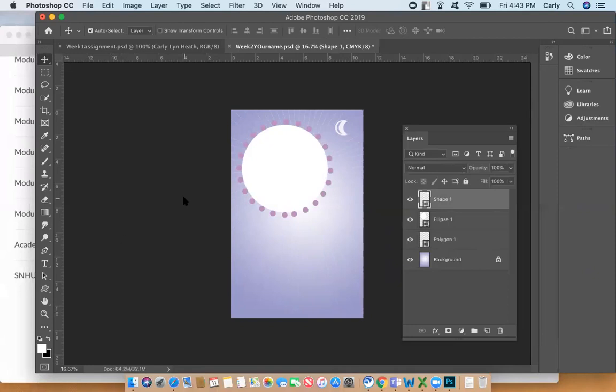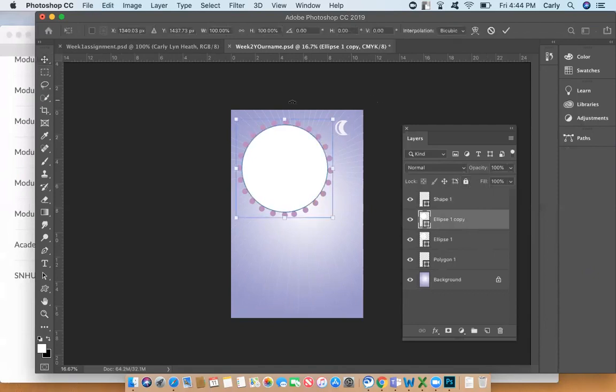Oh, is there a way to copy or make more than 1 circle or moon? Definitely. So if I click, let's say I wanted a couple of these circles, I would click on ellipse 1, and then I would hit Command J. Command J, definitely write that down, or Control J if you're on a PC. That duplicates the layer. Then what you'll do is hit Command T, hold down the Shift button while you resize, and then you can move this into place like so, right?